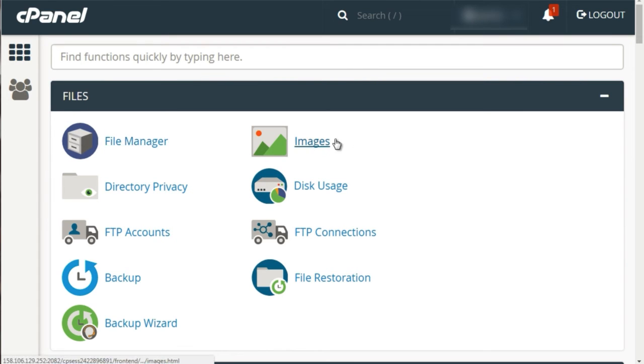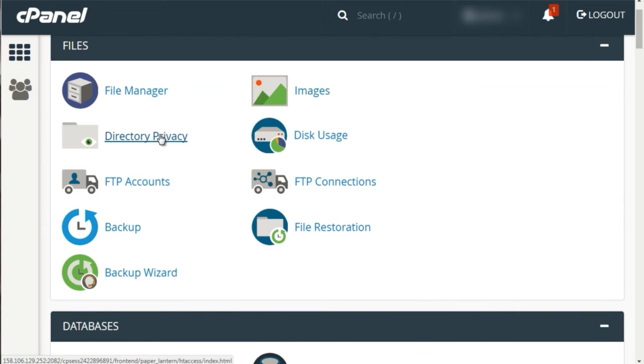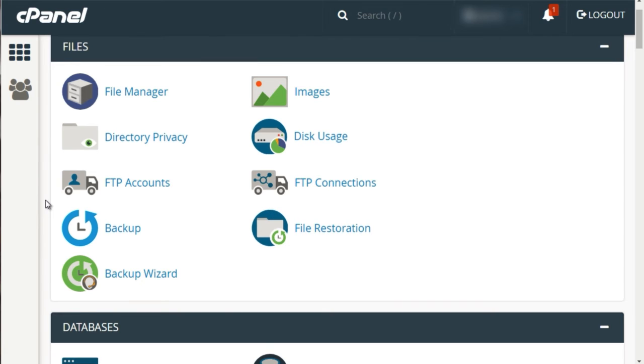You have files, you have File Manager, you have images, and you have directory privacy, which enables you to tell the system who can actually access certain directories. We have FTP accounts, and we have Backup Wizard, which we'll show you how to use later on. We have disk usage here. That shows you how much disk space you have left.